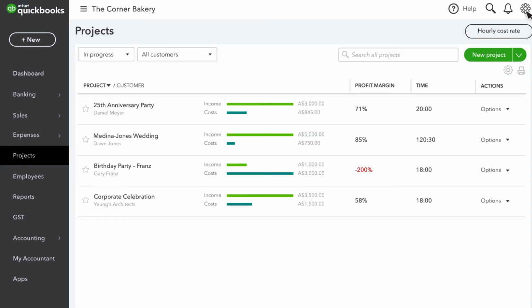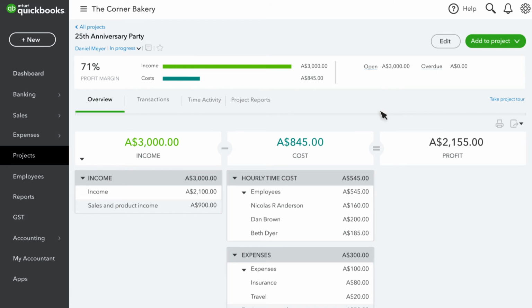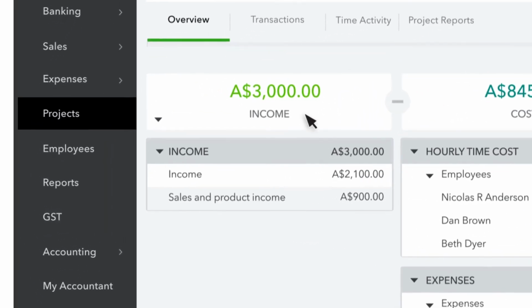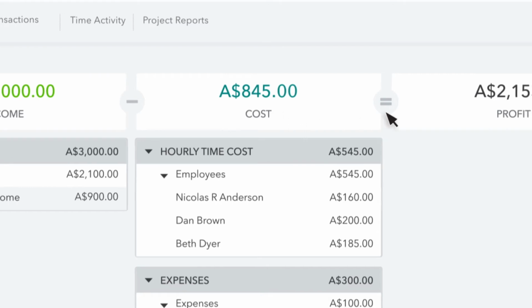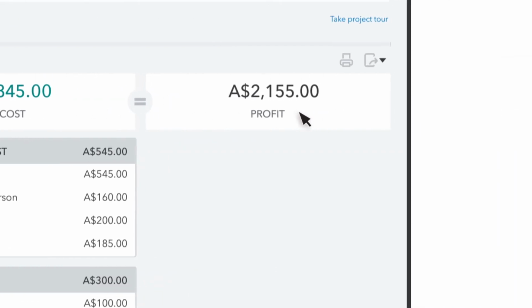As soon as you enter something related to a project, QuickBooks automatically updates that job's numbers here. For more details, just click a project and you can see a more detailed breakdown. Income comes from sales transactions like invoices and sales receipts, and costs come from timesheets, expenses, bills, and checks. QuickBooks uses all of this to give you a project's profitability.